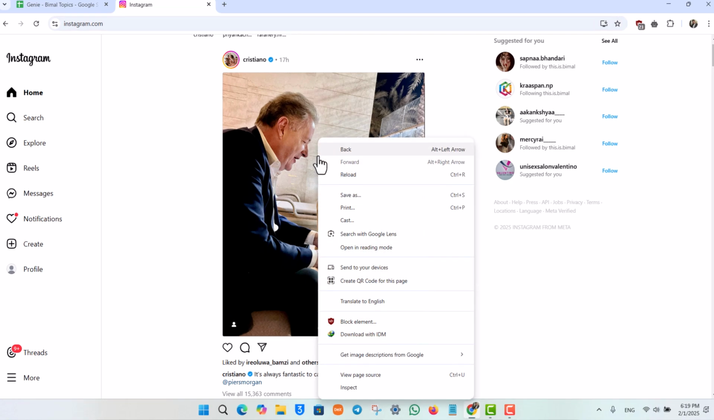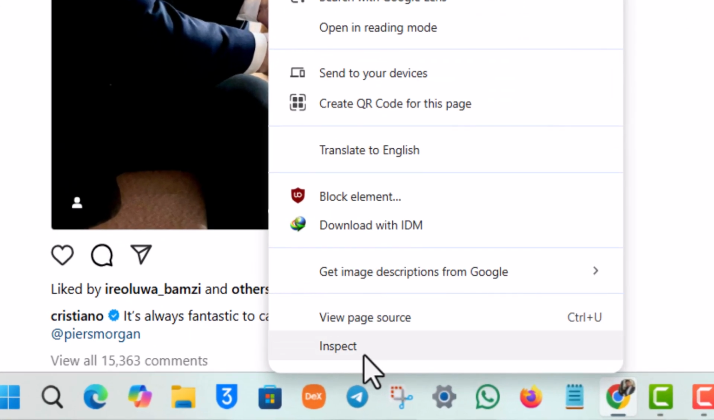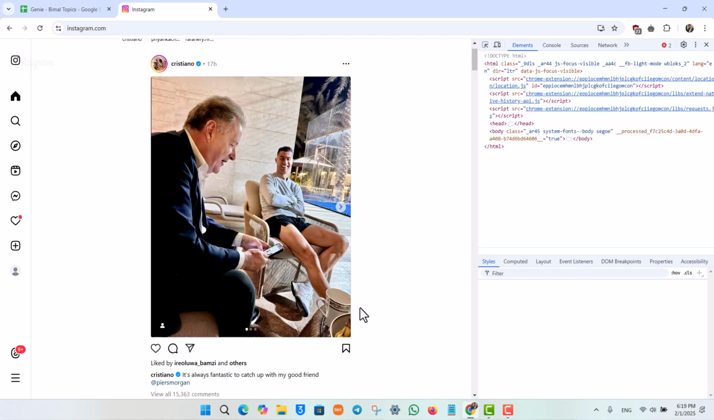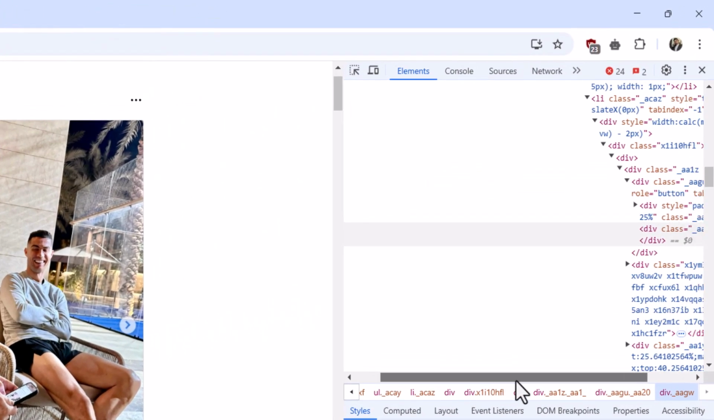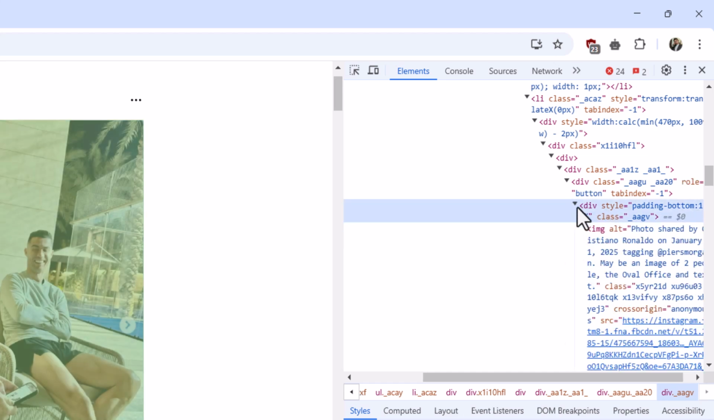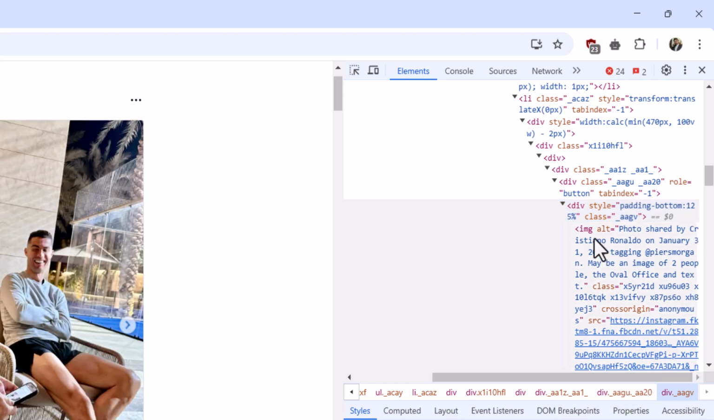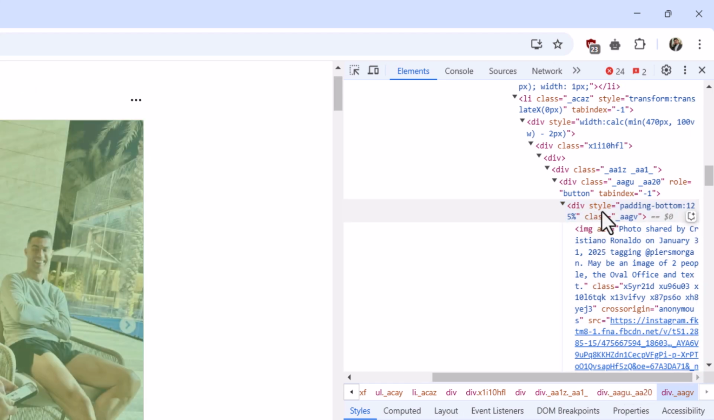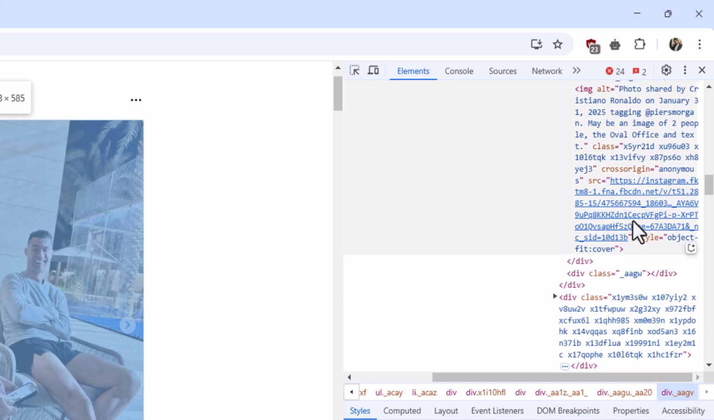From the image you want to, right click on it and select the option that says Inspect. As and when you click on the Inspect option, on the right hand side you can see by default something will get highlighted. You simply have to double click the above one toggle over there as you can see, and when you actually double click on this DIV style one, over here you will see a certain link.